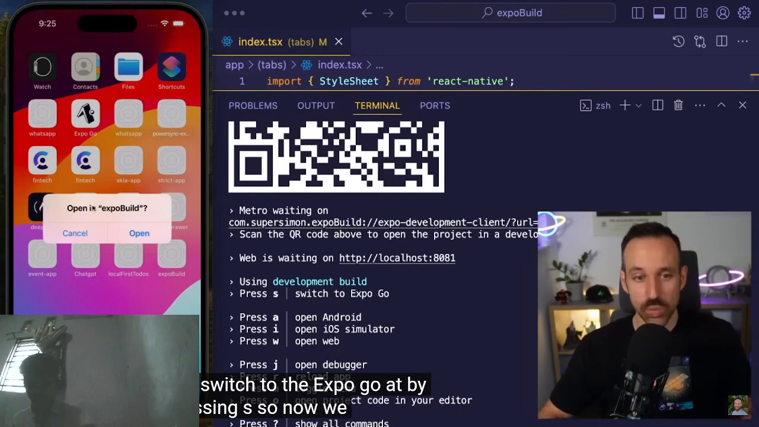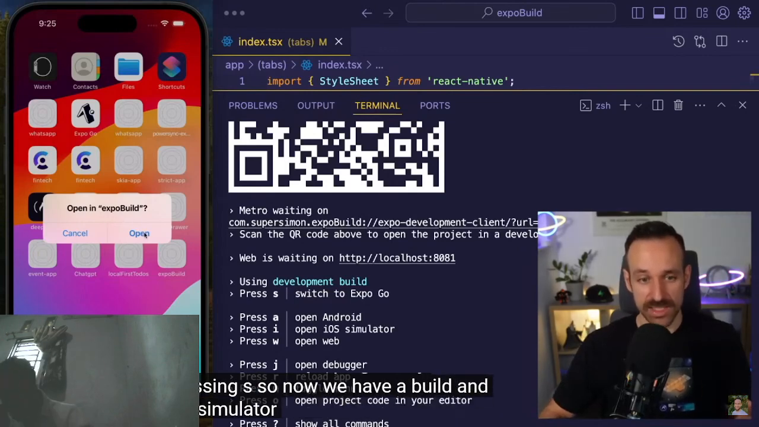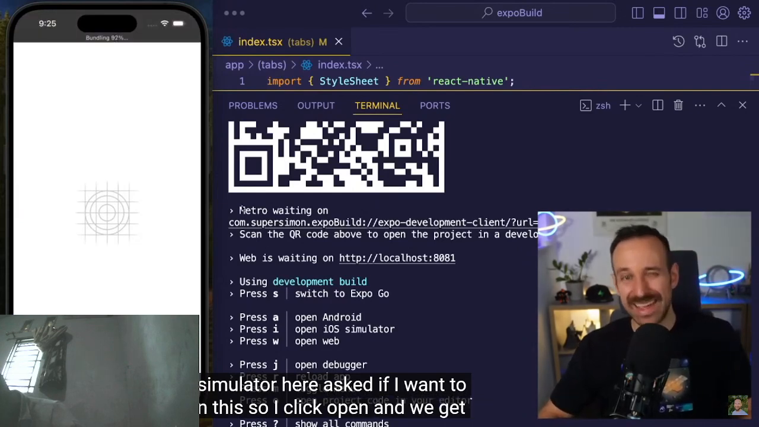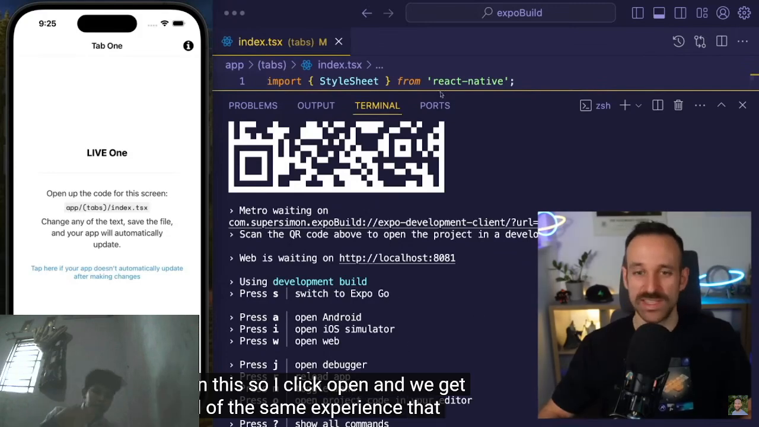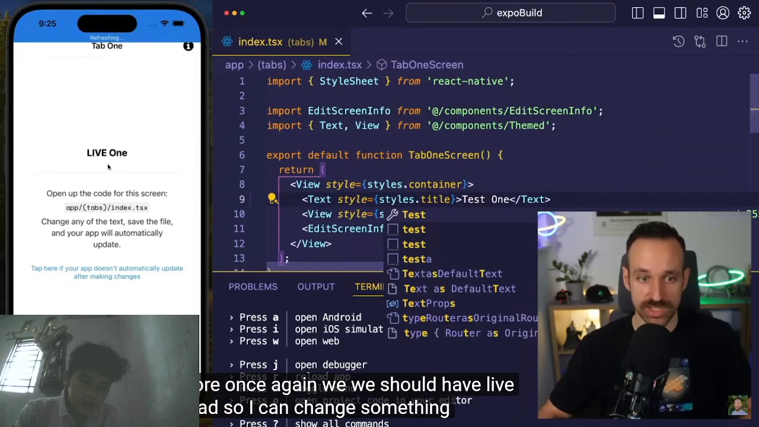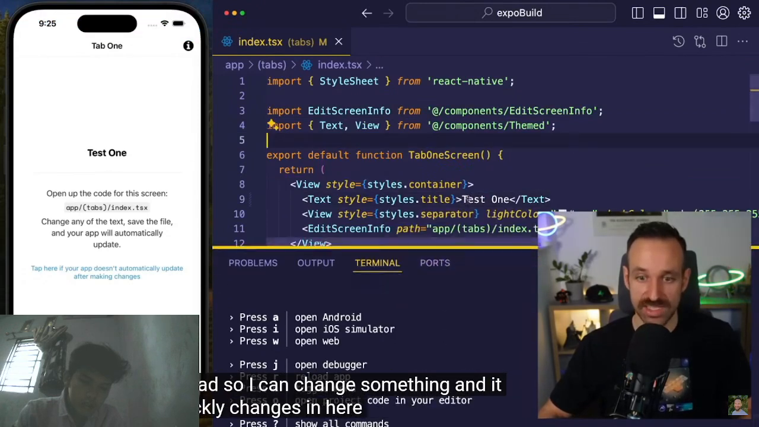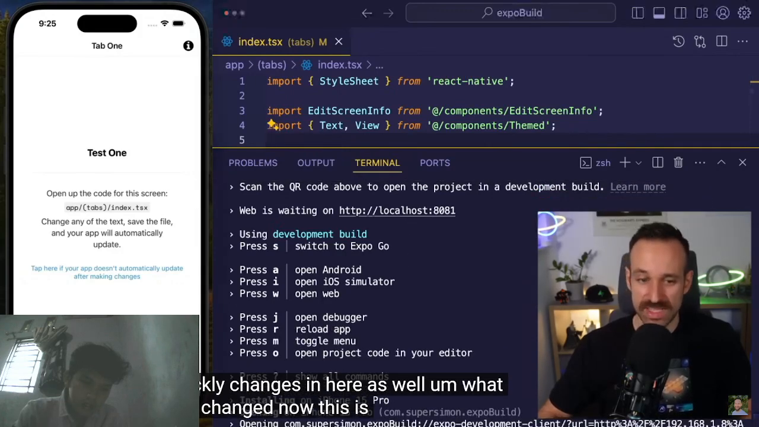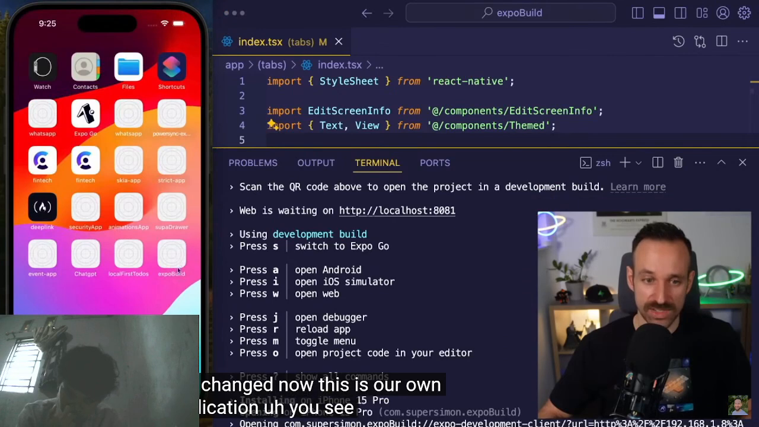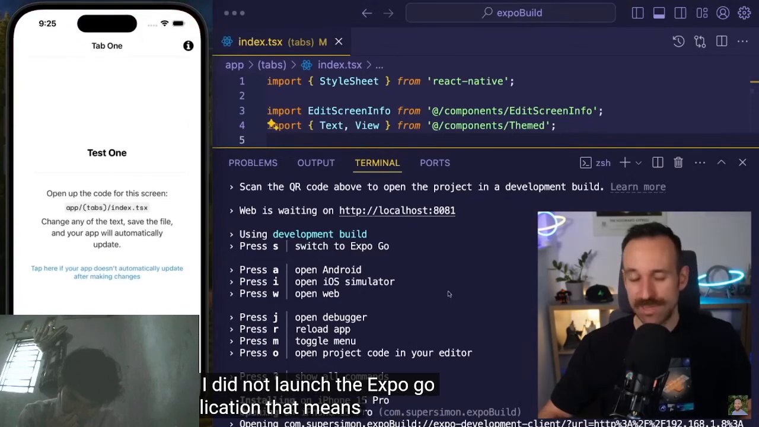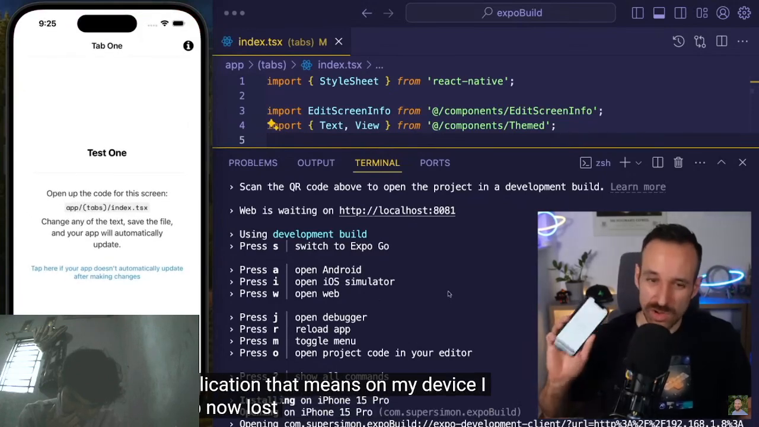So now we have a build and the simulator here asks if I want to open this. So I click open and we get kind of the same experience that we had before. Once again, we should have live reload, so I can change something and it quickly changes in here as well. What has changed? Now, this is our own application. You see, I launched this and I did not launch the Expo Go application. That means on my device, I also now lost the connection.